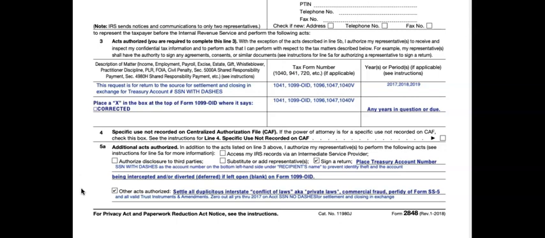It says, specific use not recorded on centralized authorization file. If the power of attorney is for a specific use not recorded on CAF, check this box. All right, see the instructions, line 4, specific use not recorded on CAF. You want to get a CAF number. So we're going to keep going.